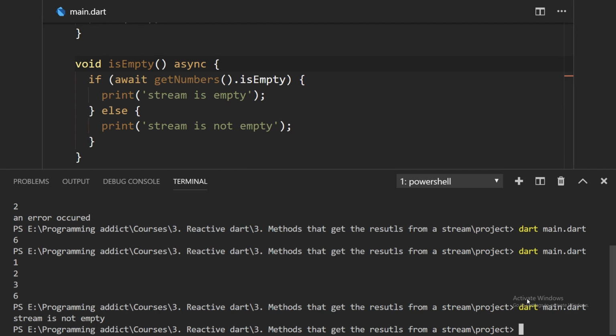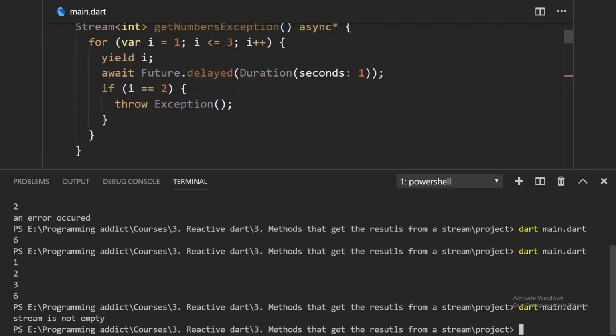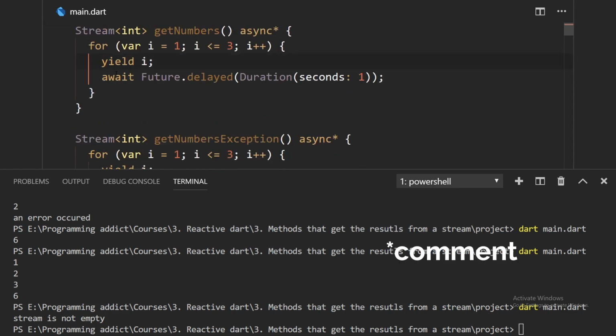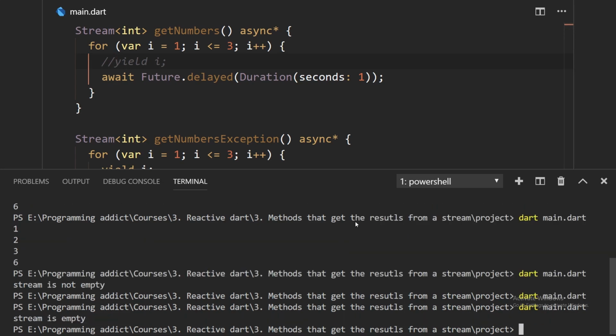Oh, actually, we didn't have to wait for 3 seconds, because as soon as our stream emitted its first value, our isEmpty future immediately knew that at least one thing was emitted, and it could just immediately return false. But let's make our stream empty. Let's just go over here and uncomment this line, which will basically make our stream useless. It won't yield any values. So let me save this and run this. Now we have to wait for 3 seconds in order to see that the stream is actually empty.